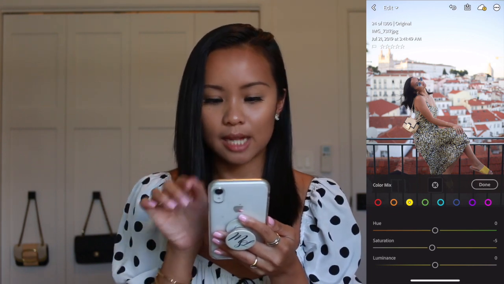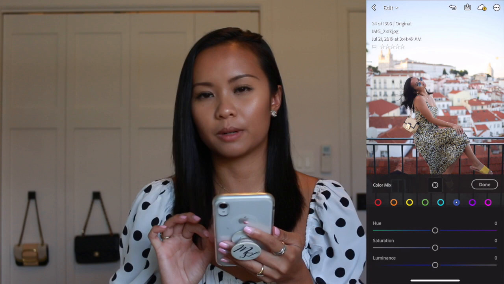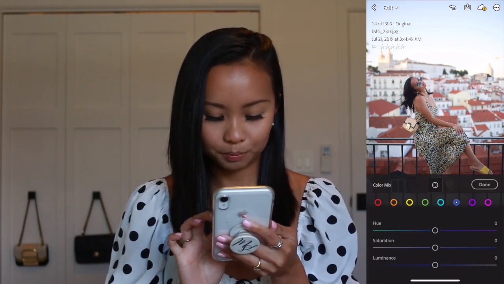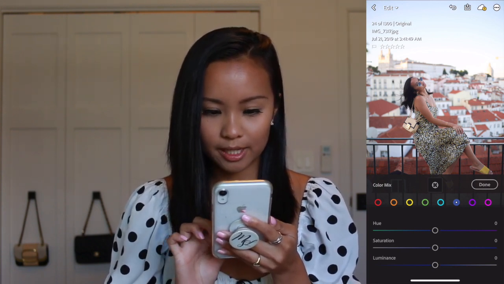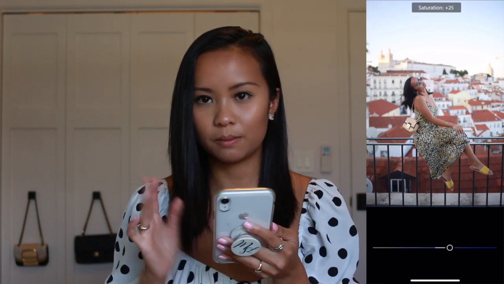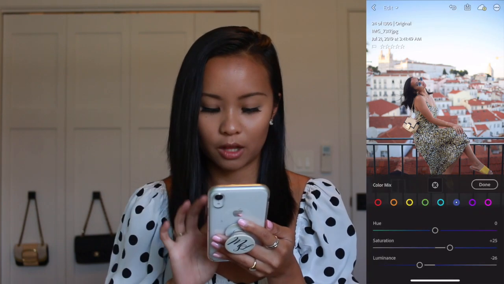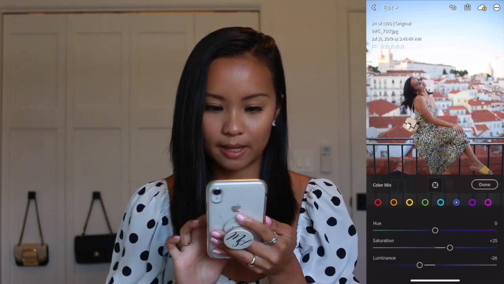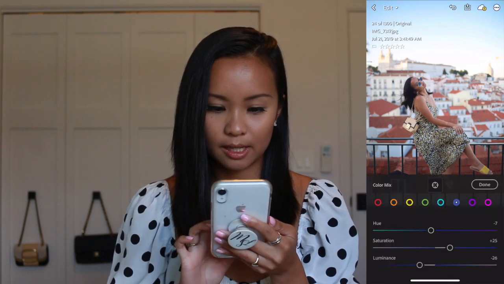In this case, the sky is blue, but I want to make it a little bit bluer. So what I do is I go to the blue, and I like to turn the saturation up and luminance down. So luminance makes it less bright, so the colors pop more. And I like to make it a little bit more turquoise.